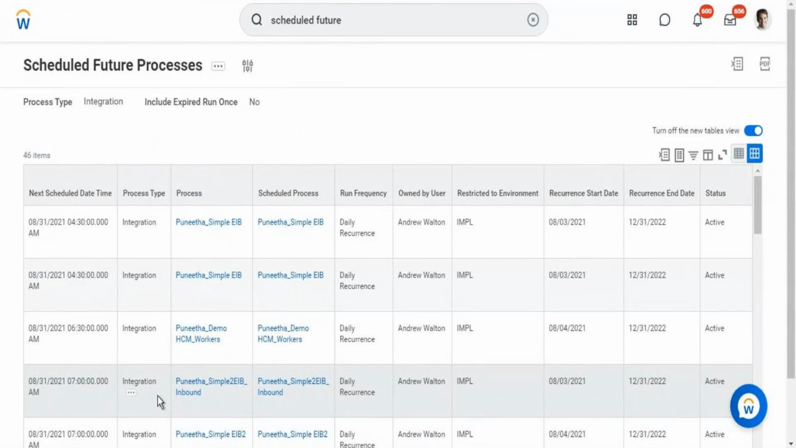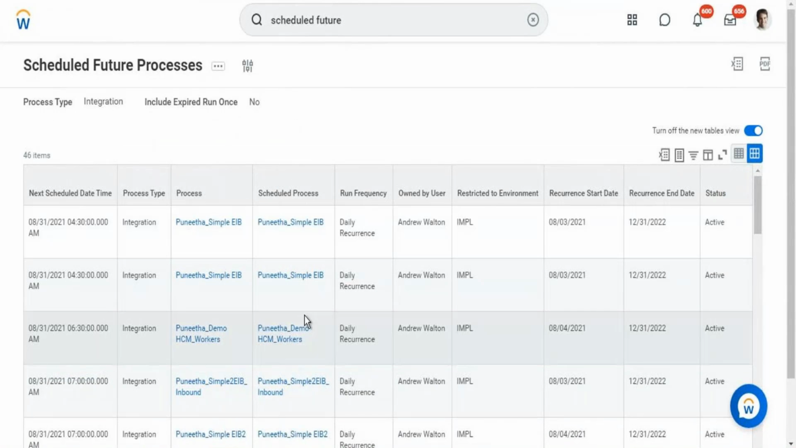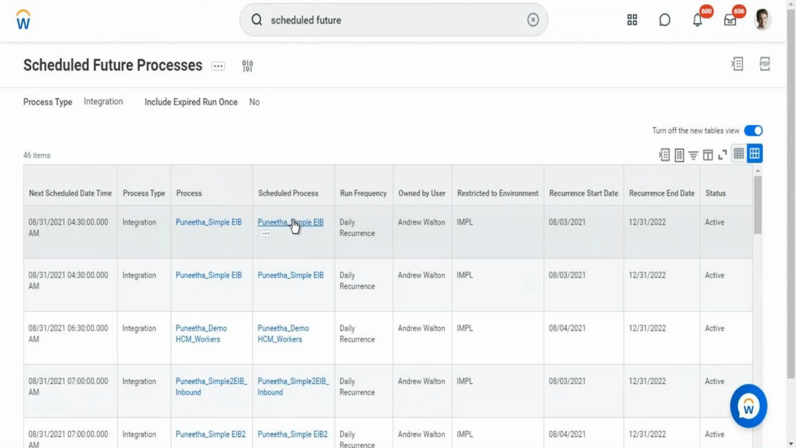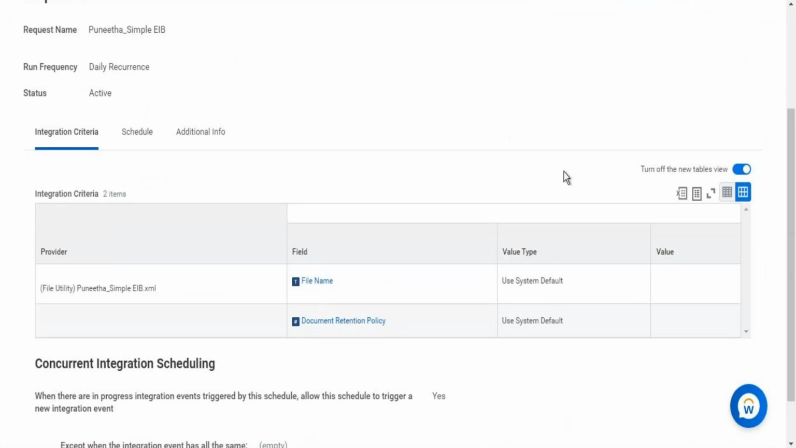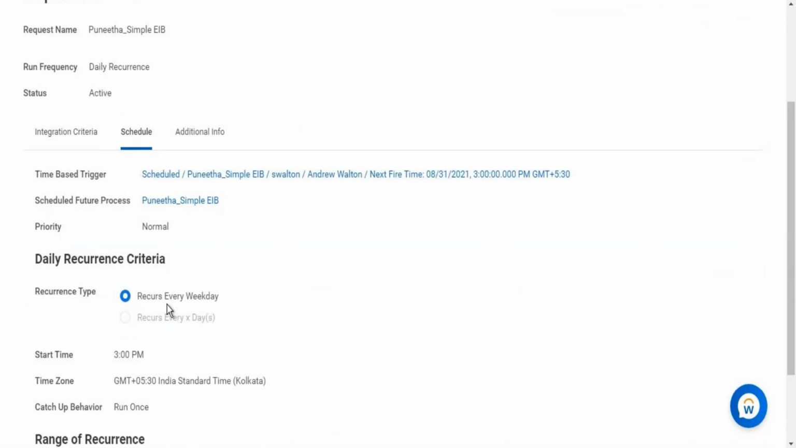Let's say now we have something, let's take one sample integration, this one. Okay, so now if you go to this integration process, you'll get to know when this is scheduled. Actually, when this is scheduled, so when this is scheduled and what time this is running, everything you'll be able to get this information.